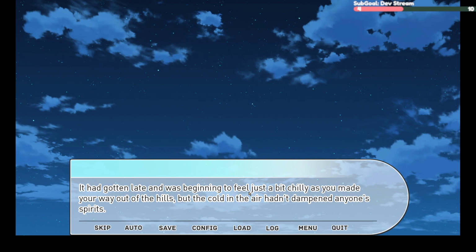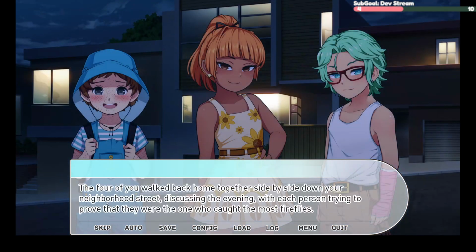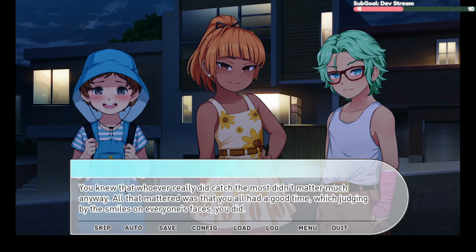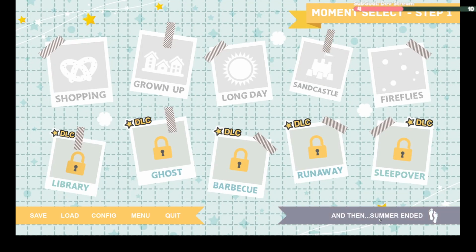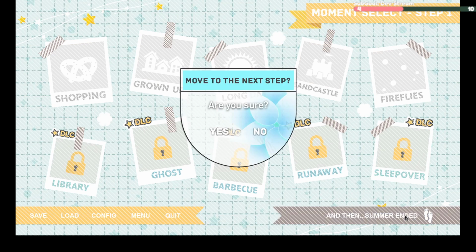It had gotten late and was beginning to feel just a bit chilly as you made your way out of the hills, but the cold in the air hadn't dampened anyone's spirits. The four of you walked back home together, side by side, down your neighborhood street, discussing the evening, with each person trying to prove that they were the one who caught the most fireflies. You knew that whoever really did catch the most didn't matter much anyway. All that mattered was that you had a good time, which, judging by the smiles on everyone's faces, you did. And then the summer ended.